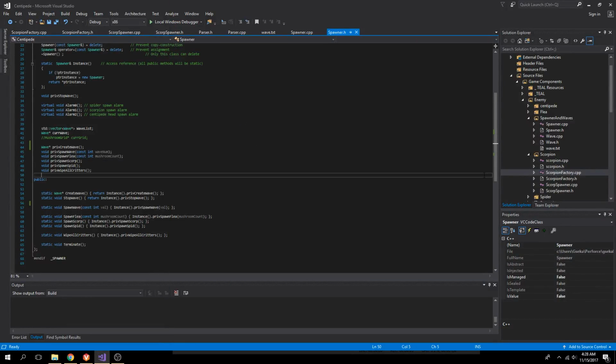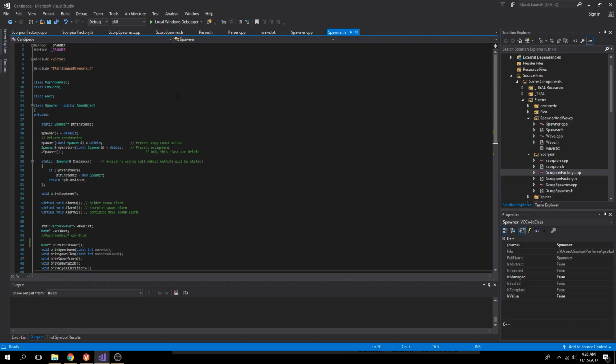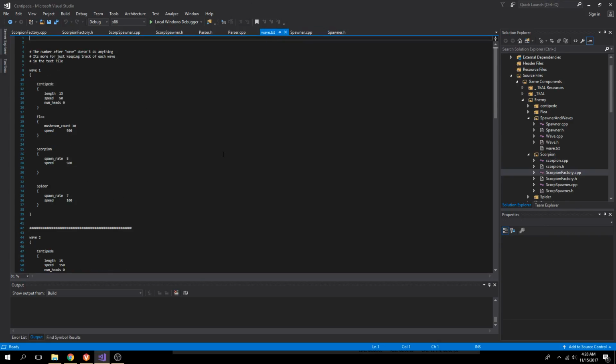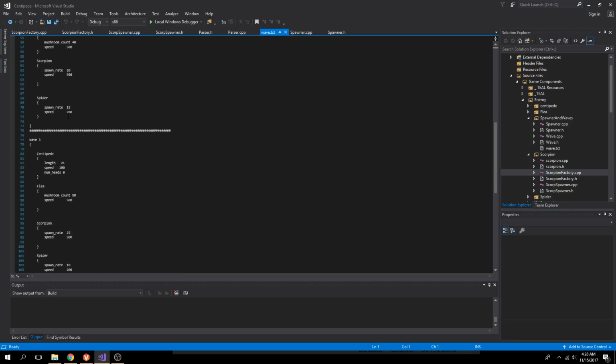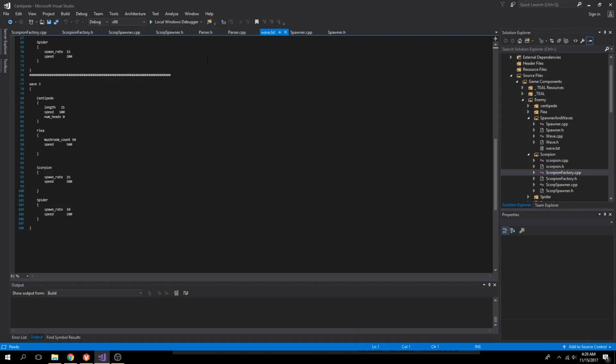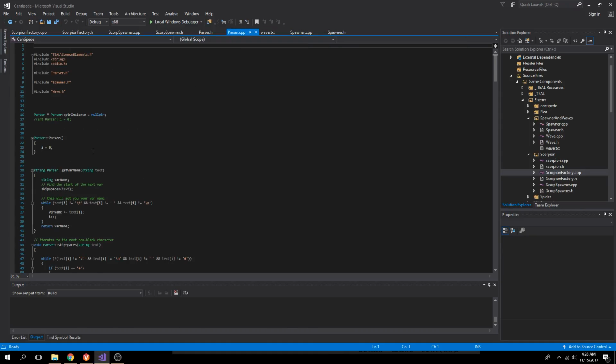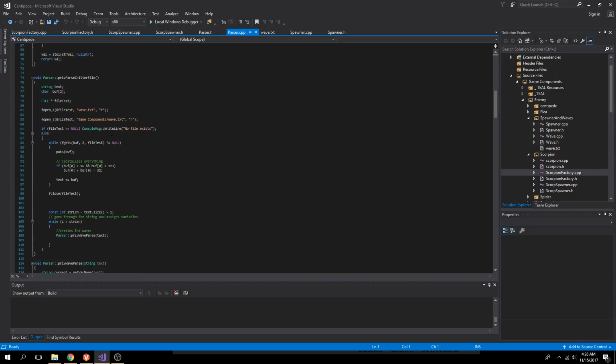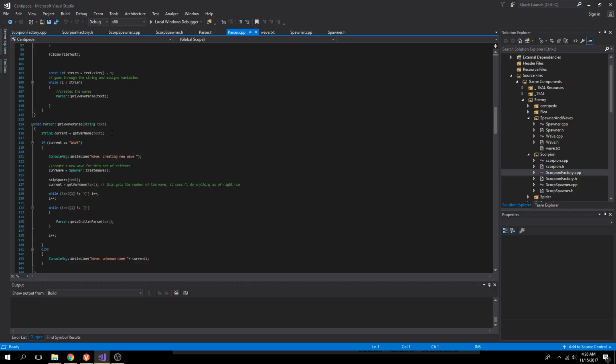Okay, so spawner is responsible for spawning the current wave. This is spawner right here. It's a singleton. All the wave data is stored inside of a text file. The file is then read by a parser, and what this parser will do is take that text, read it, process it, and then turn the data into actual wave objects.